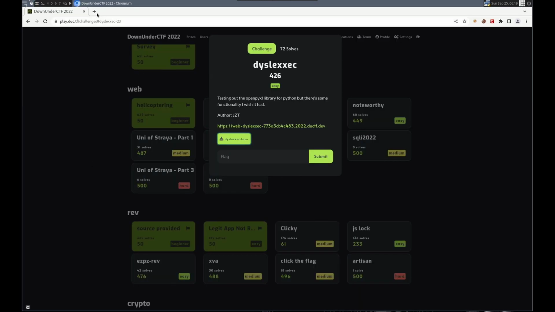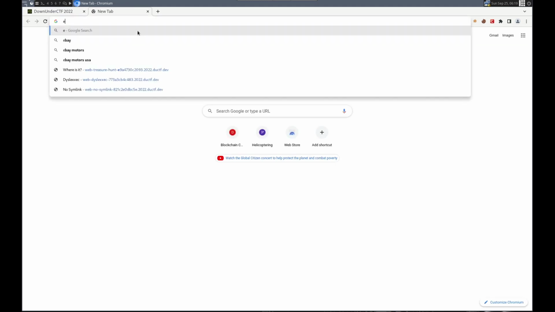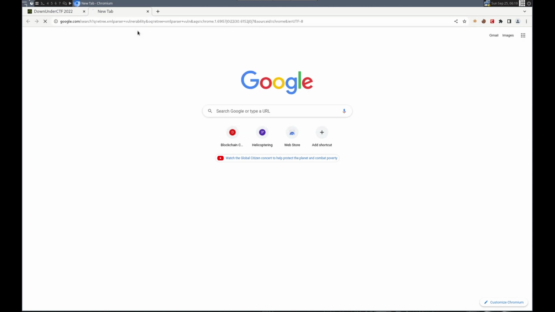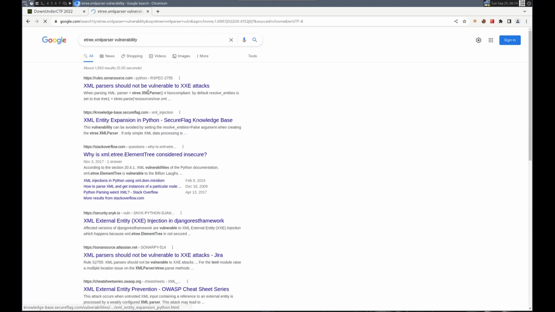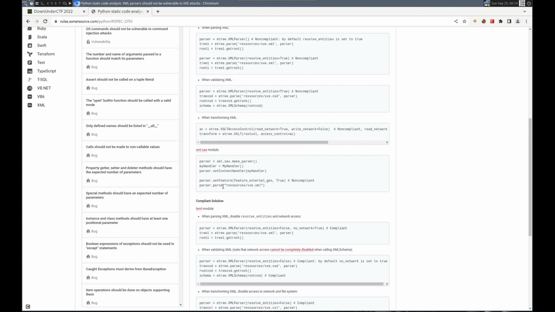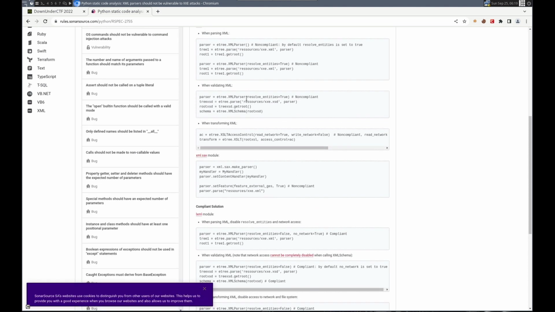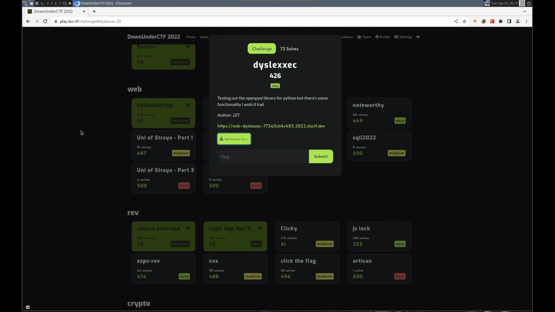So if we look at etree XML parser vulnerabilities, we see that it is vulnerable to XXE, especially if resolve entities is set to true. So that's how we're going to solve this, with an XXE attack.